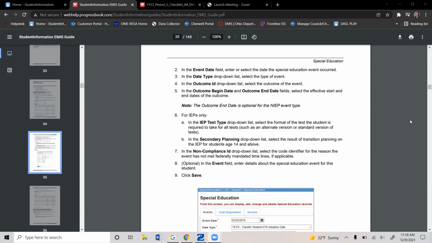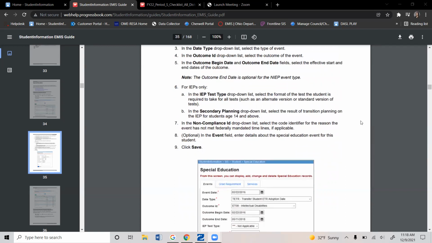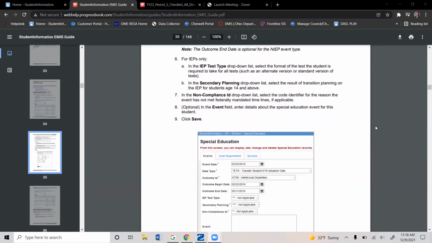In the date type dropdown, you'll select the type of event. In the outcome ID dropdown, you will select the outcome of the event. In the outcome begin date and outcome end date fields, select the effective start and end dates of that outcome. For IEPs only, in the IEP test type dropdown list, select the format of the test the student is required to take for all tests, whether they are required to take the alternate version or the standard version.